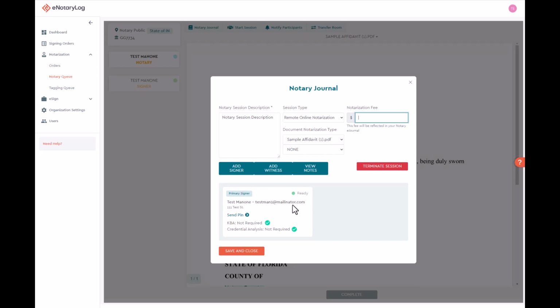For this practice session, KBA and credential analysis were not required. But if they were, you would have a View button, which you could select to view the identification they uploaded for credential analysis and confirm that they had passed KBA. Once the Notary Journal has been filled out and you are ready to move on, select Save and Close.